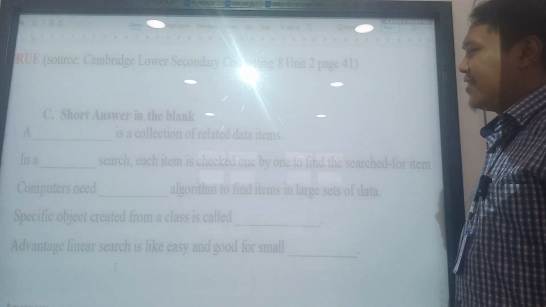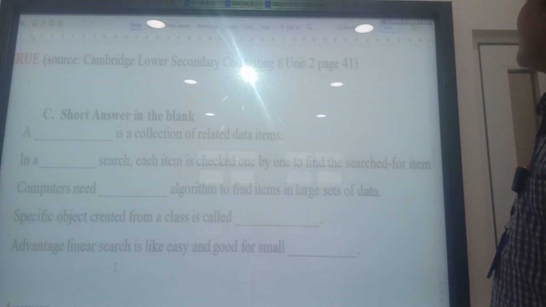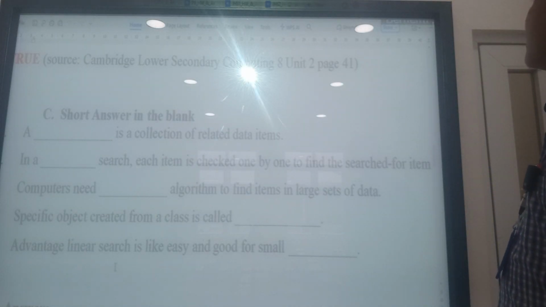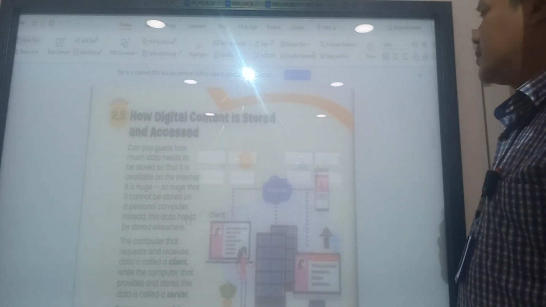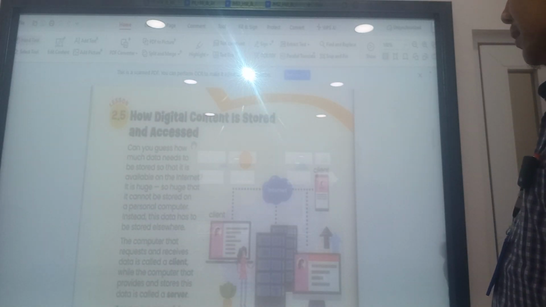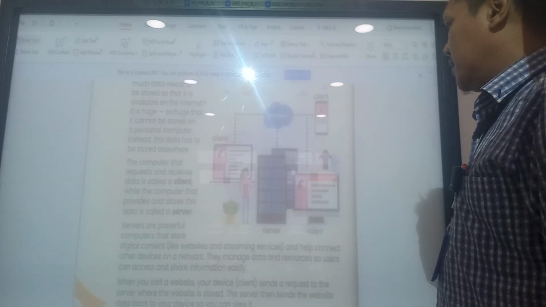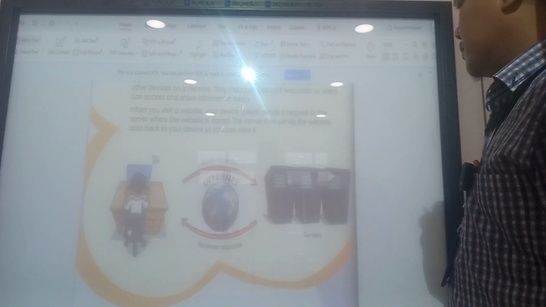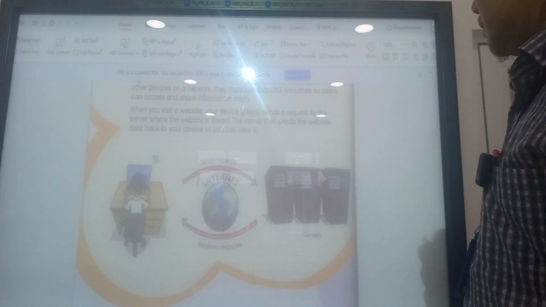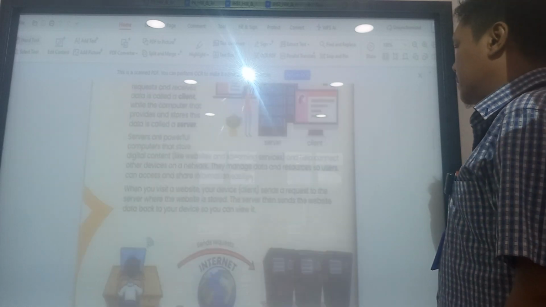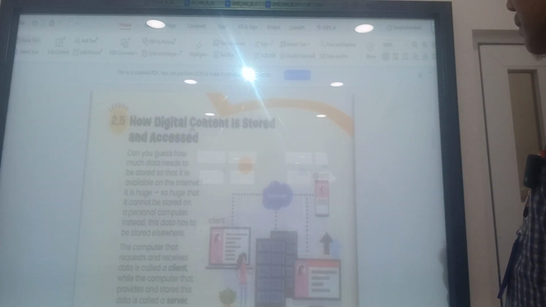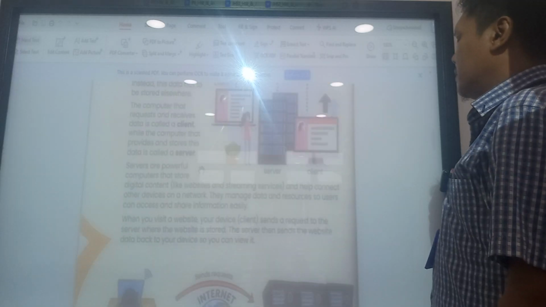Oh, sorry, I froze this one, right? So here we have the topic about how digital content is stored and accessed. And yeah, this is a user, this is the internet, and this is the server. So please explain this chart to get the answer about how digital content is stored and accessed.